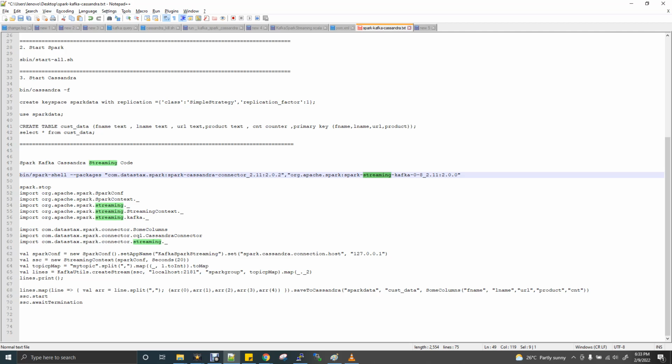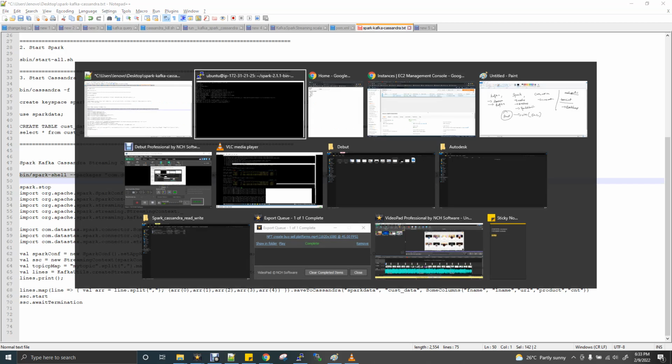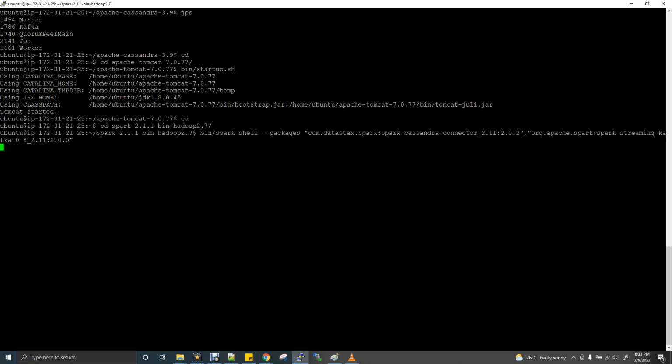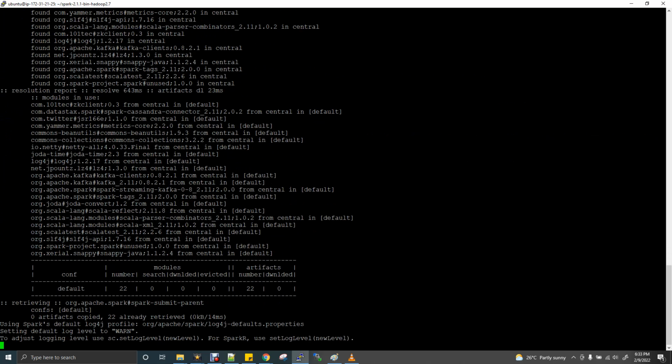I will give you one warning as well. This hyphen packages option will not work if you are doing the same exercise on your company laptop or company server machine. They will restrict it. For that, you can manually download these two jar files from the Maven site, place the jar files somewhere on the machine, and use hyphen jars instead of hyphen packages, comma separated. Then this will work. I'm doing it with hyphen packages because this is my own environment, so it will work. Enter.